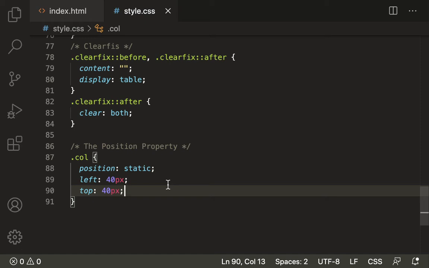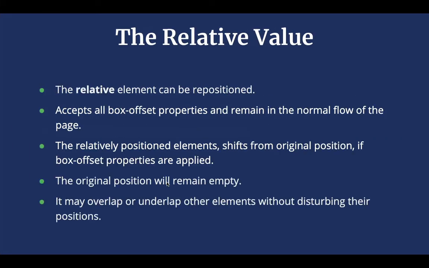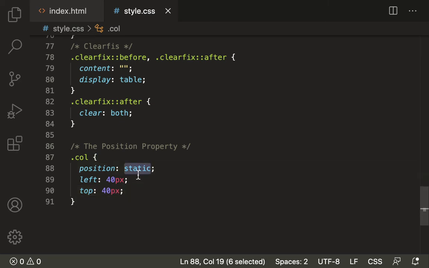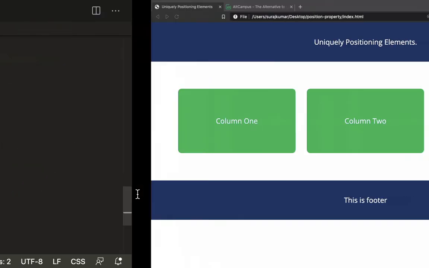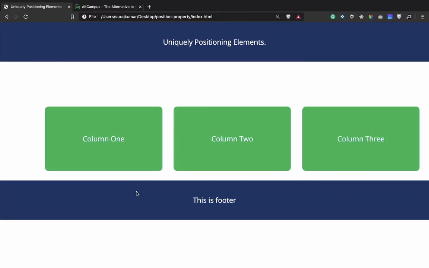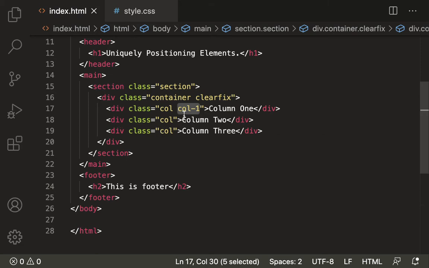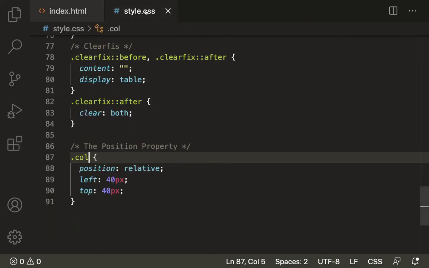So now let's see other values for the position property. So we have next the relative value. So let's apply first the relative value, and we will keep these box offset properties. Now save the file and check out our page here. We have applied this call class on every element actually. So I just want to apply this position property on call 1. So let's change the class here now.